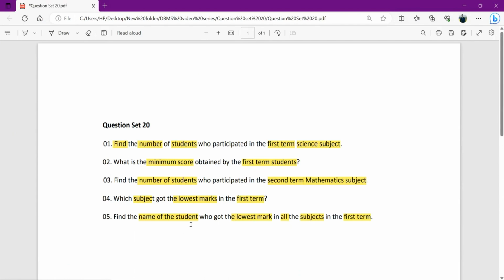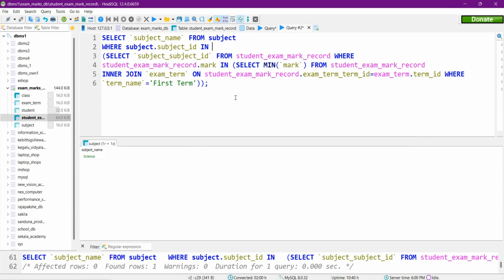Find the name of the student who got the lowest marks in all the subjects in the first term. So we need to find out the name of the student who got the lowest marks in all the subjects in the first term. We need to join three tables according to this question. First of all, we need to use the student exam mark record table, and then the subject table, and then finally the term table. I'm going to write a subquery, same as this, for this final question.